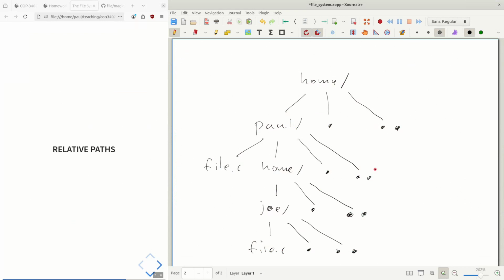Okay, so this is probably not super easy to look at. So this dot directory, let me at least use a different color for this. This is our working directory here. This dot directory points to itself. This parent directory points to the parent. So Paul's dot dot directory points to its parent.